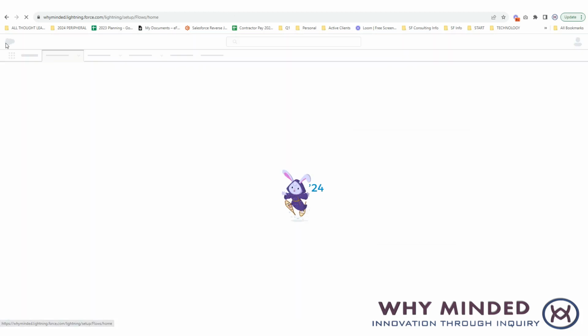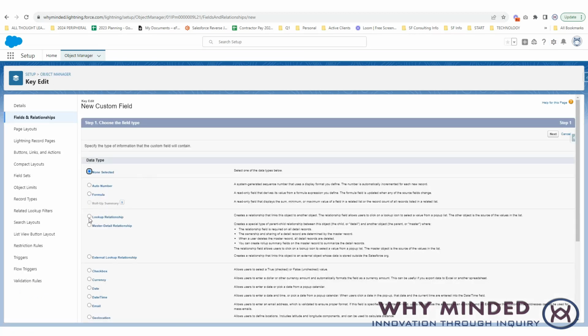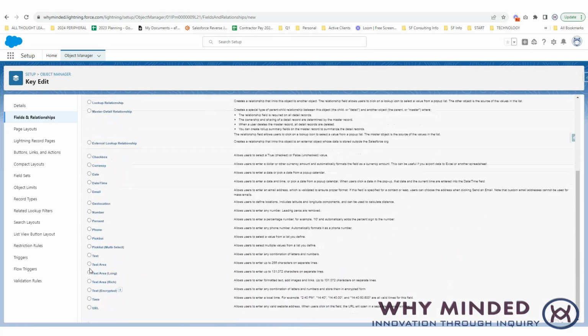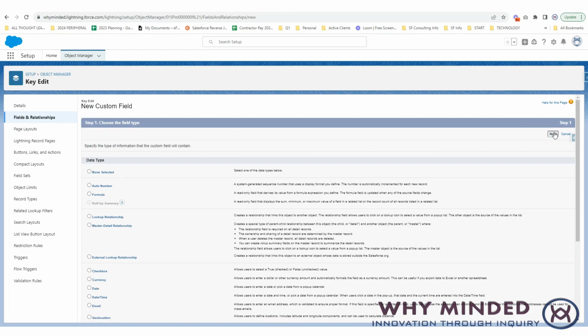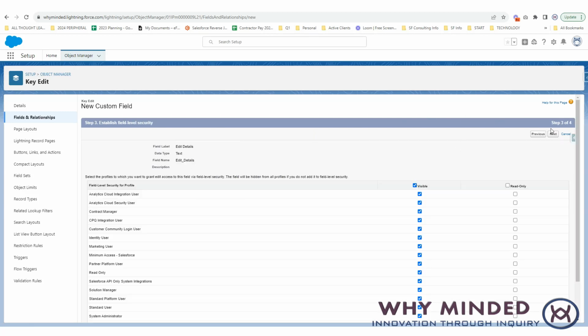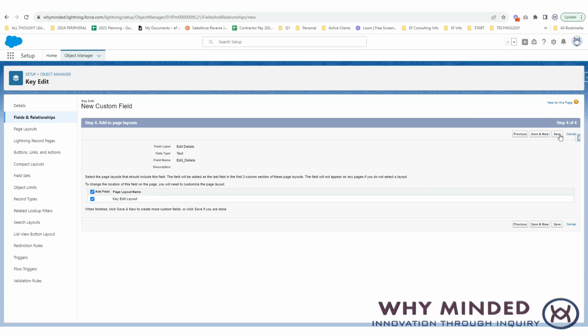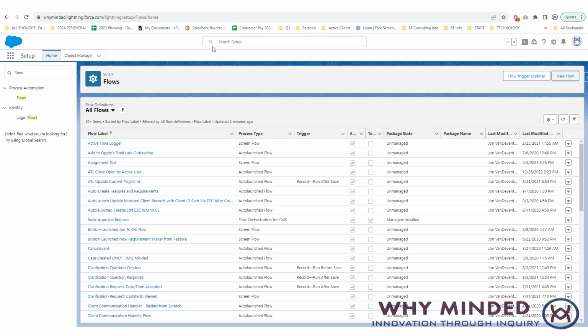I'm going to go out and make one more field on this key edit object. I'm going to make a text field and call it edit details, just for showing what can be done here. I'm going to put that on the record. It doesn't have to be on there, but okay. Now I'm going to go back into this flow.